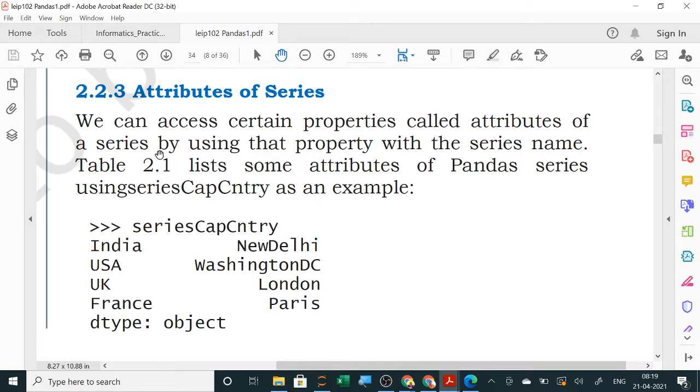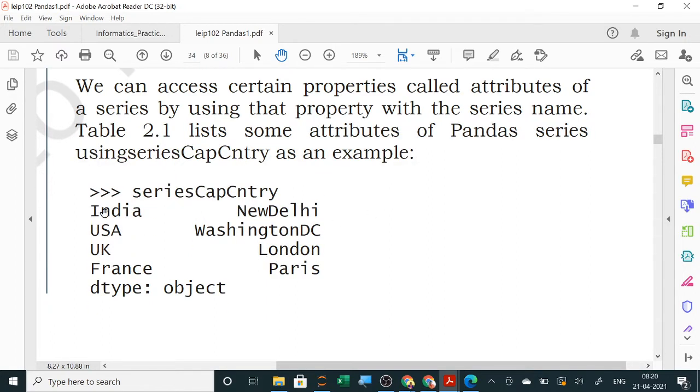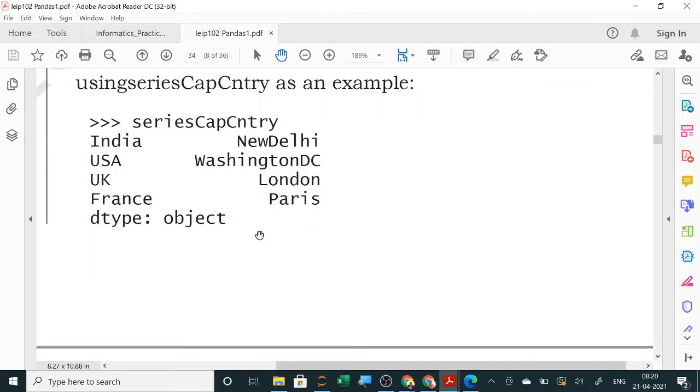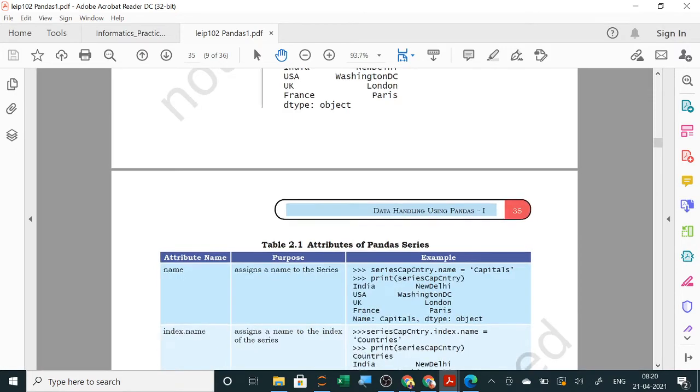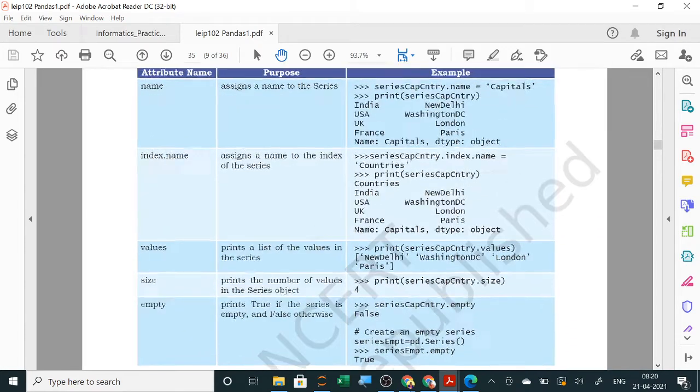Now the next topic is attributes of series. We can access certain properties called attributes of a series by using that property with the series name. The table shows some attributes of a Pandas series, and the name of the series is this, as an example. So here a series is created with the names of the countries and their capitals, and here you can see the table.